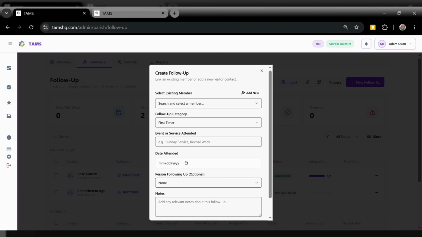So remember, those that are already on the membership database are your members according to the application, and you can select any one of them to add their details to the follow up so that they can be followed up or monitored and you can track their process. So you can determine their category: first timer, new converts, event guest. Since you're following up a member, we're going to be adding a button here for members.